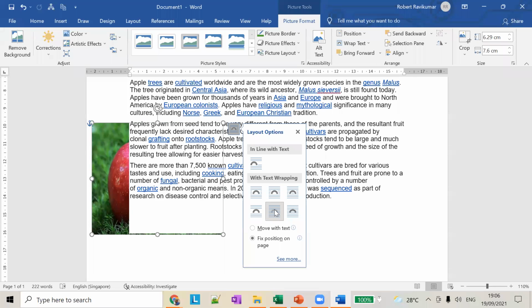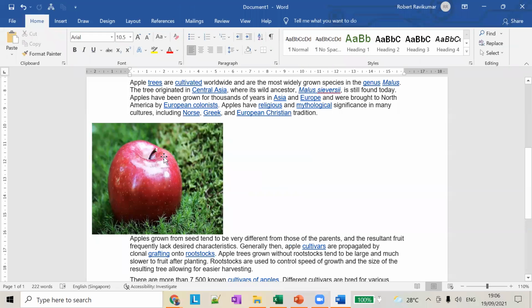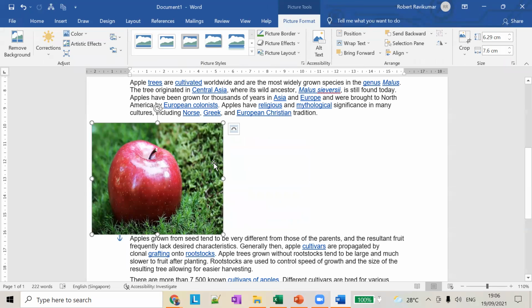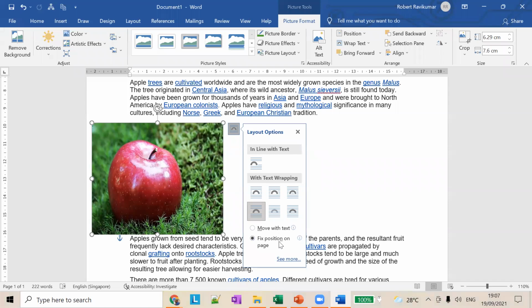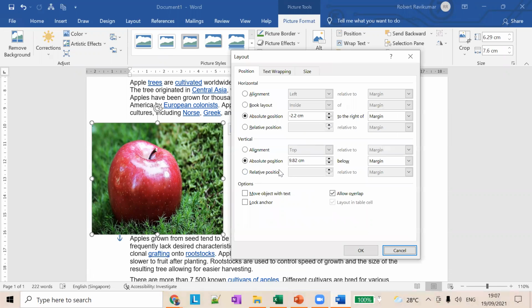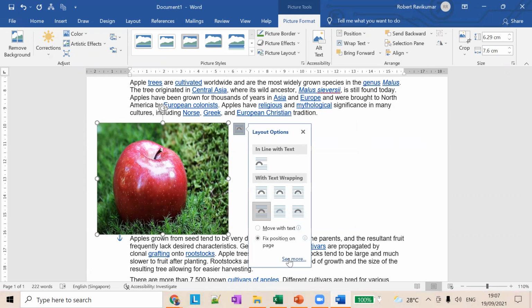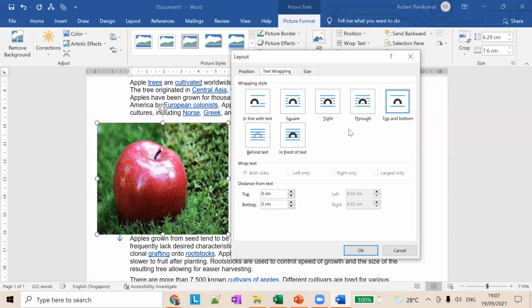Behind text you can do it. In the middle of the text you can do it. These are some shortcut layout options available. Instead of going to the picture format tool, we can do it from this shortcut menu that appears when you select the picture itself. Click on it and you can do all these options. If you click see more, here also you can set the position. If you want to move it a bit up, you can choose some positions here. For text wrapping, you can choose the options we saw, how it is placed in the middle of the text.